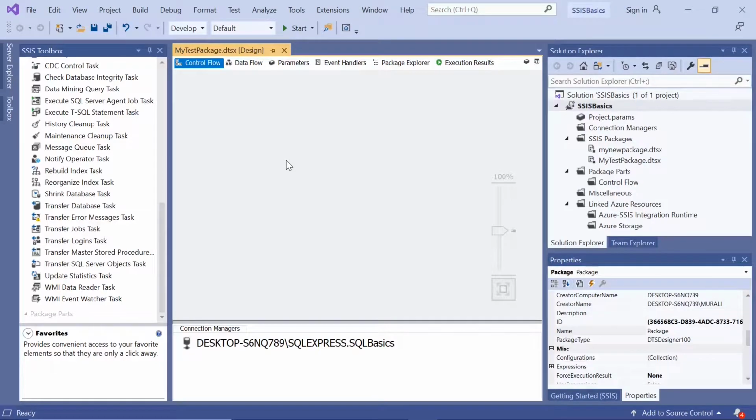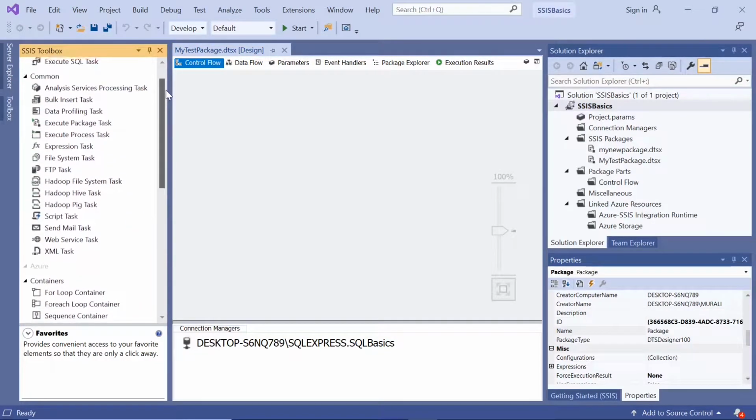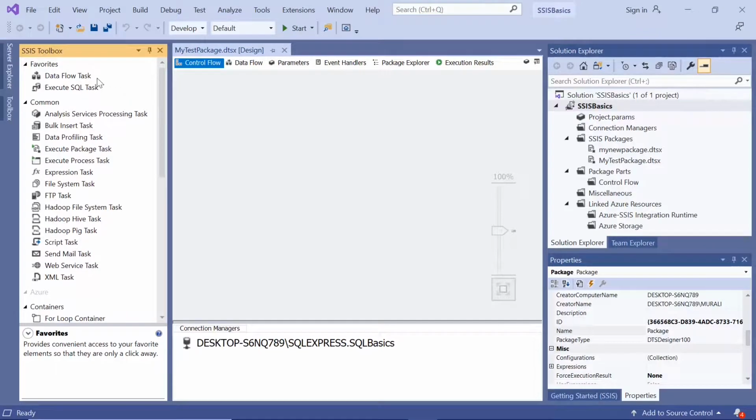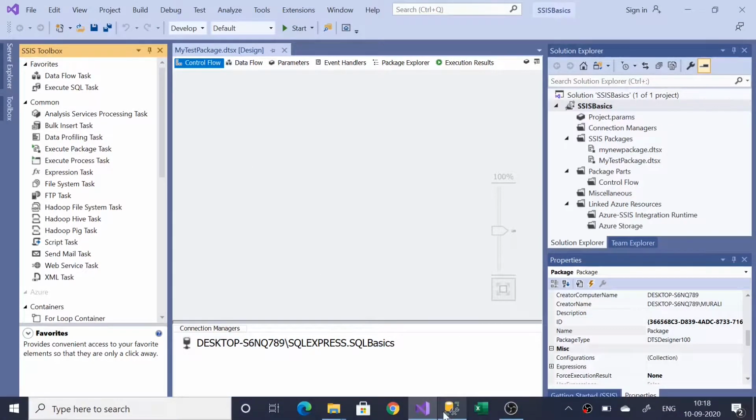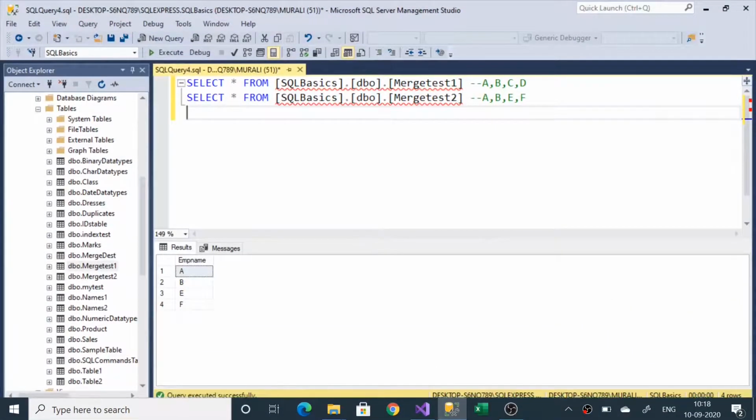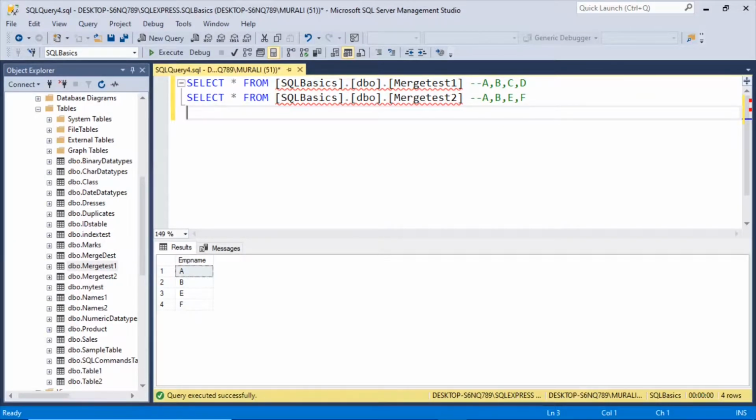In this video, we'll look into merge join transformation. So let us check the tables we want to join. There is a merge test 1 and merge test 2 tables. So select star from SQLBasics.dbo.merge test 1.